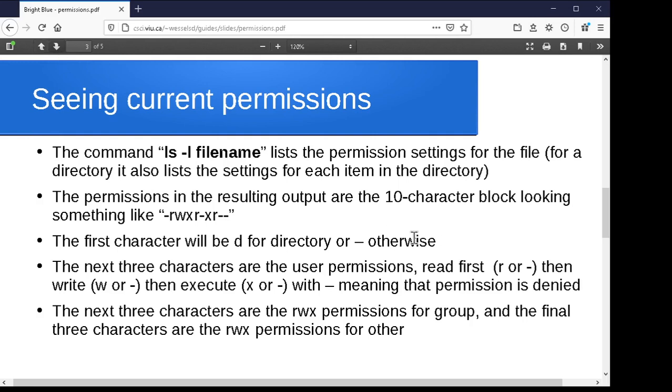Now, if you want to see the permissions associated with something, this is where the ls -l command comes in. So ls -l, and then you give it a file name or a directory name, and it will show you the 9 permissions associated with that file or that directory. It's going to come out looking something like this, where there'll be either a dash or a D telling you if it's a file or a directory. So a dash means file, D means directory.